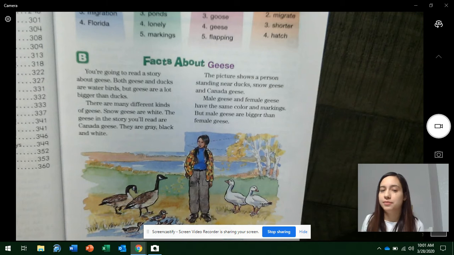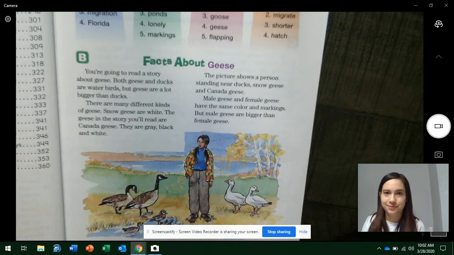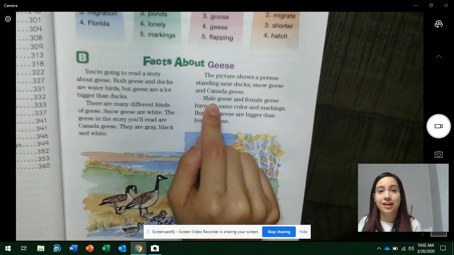Let me see. What color are they? Get ready. White. Touch the Canada geese. Very good. Let's continue reading.